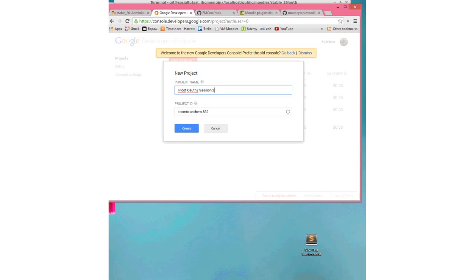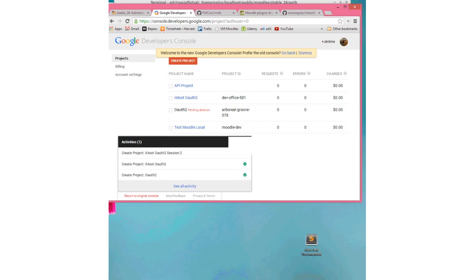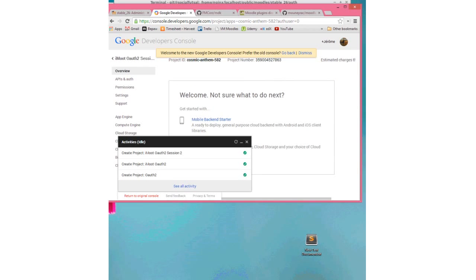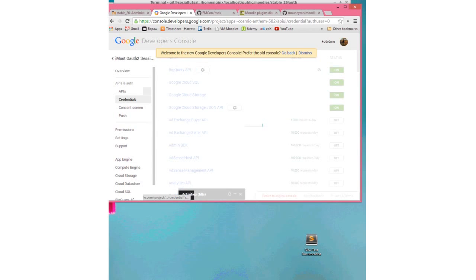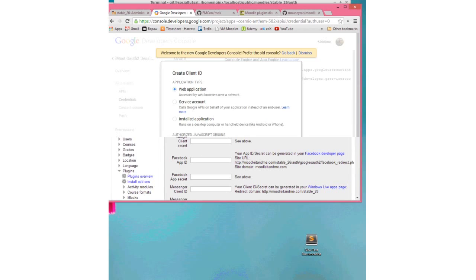Session 2, create. So Moodle, Google is creating a new project. Done. Good. Go to APIs and credentials. Create new client. Web application.